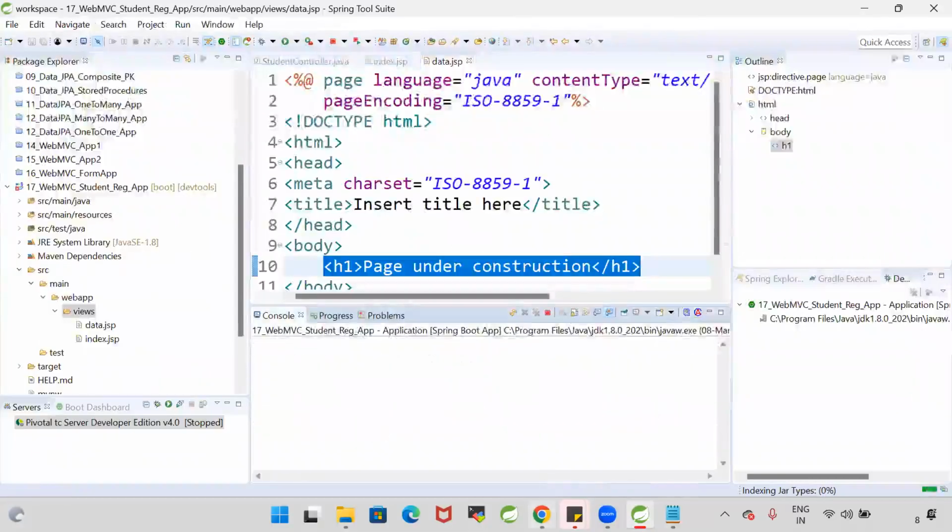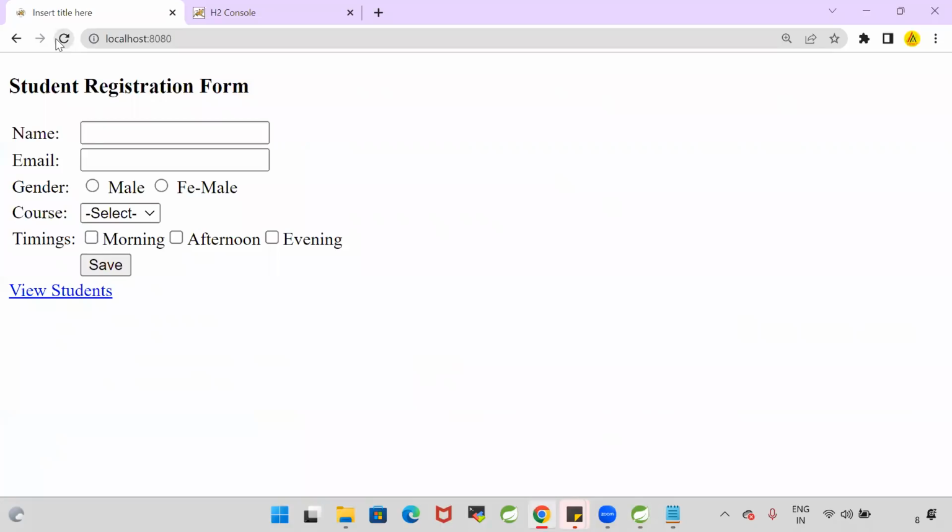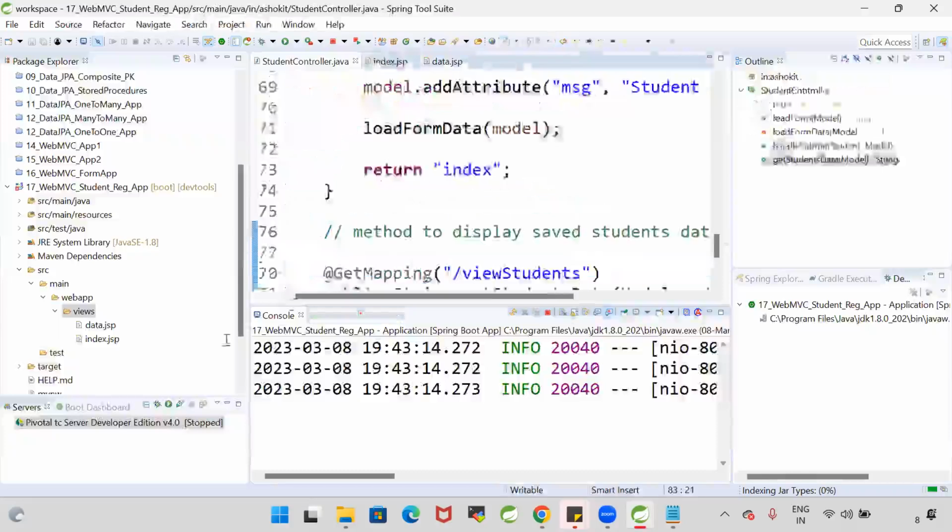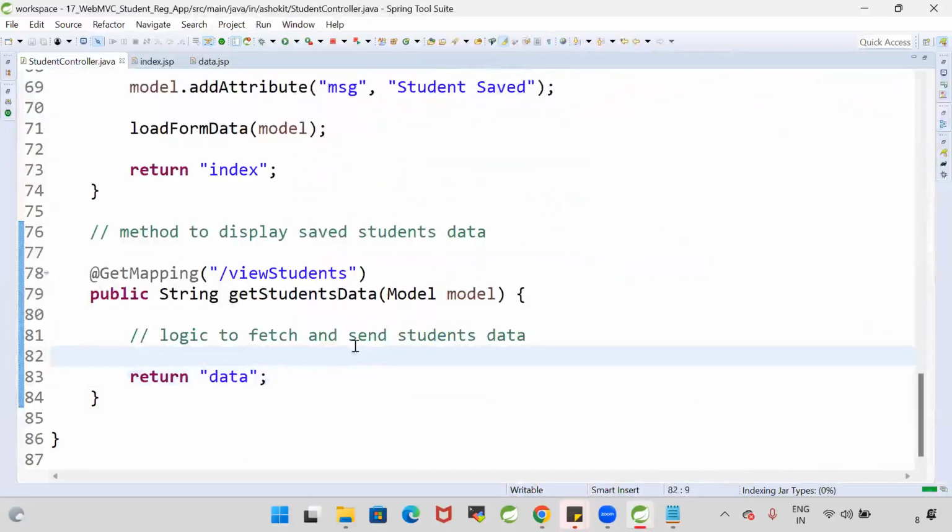First, let's verify the page is loading or not. This is my index page where I can save the student. Click on view students. Perfect. We are able to land on the data.jsp. Now I need to retrieve the data from the database table and send the data to the UI by using the model object.